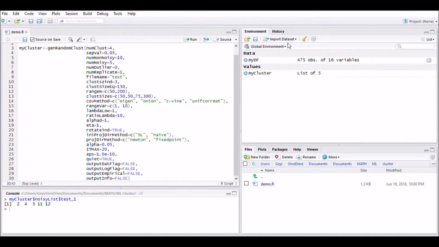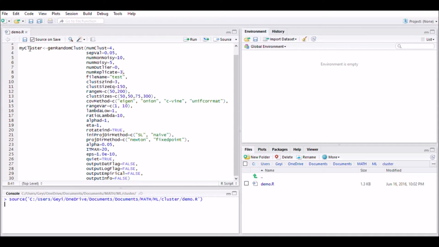And also, if you want to create multiple data sets, what you can do is change this number of replicates to, let's say, 3 if you want 3 data sets. So let's run it, see how it works. So if I do this, I have the ability to create multiple data sets, in this case 3 data sets.